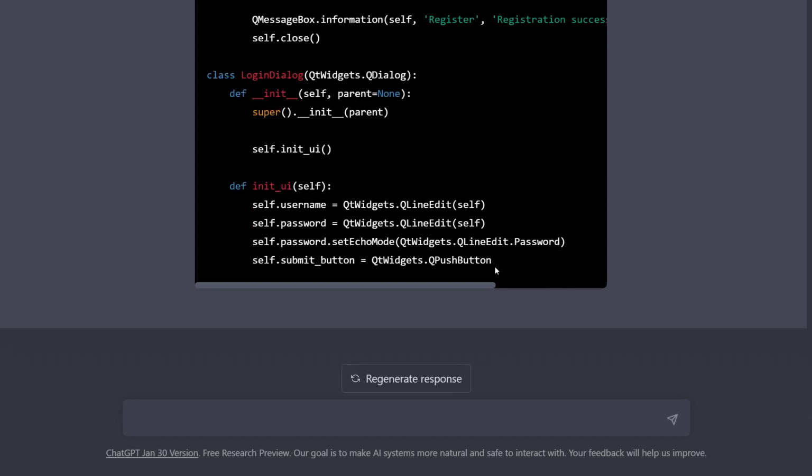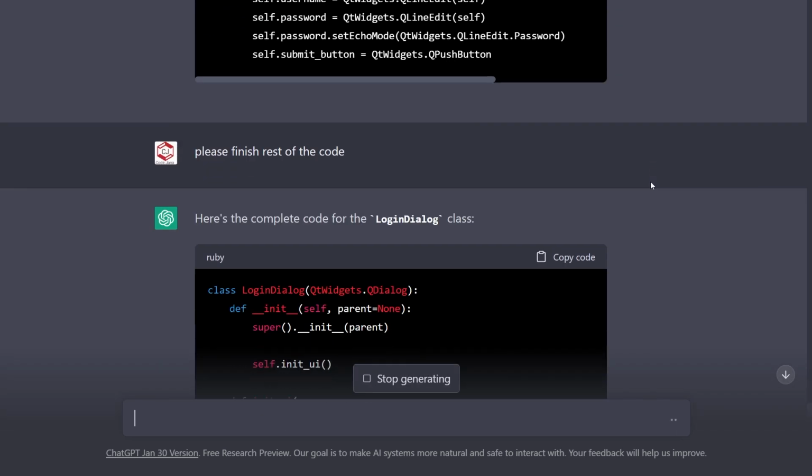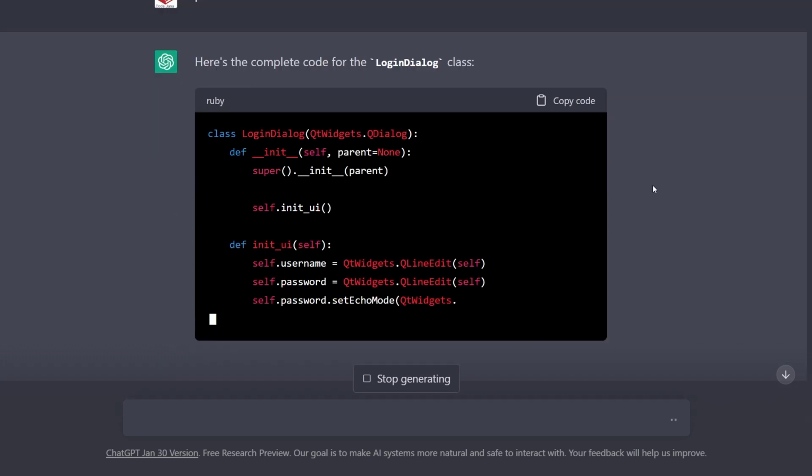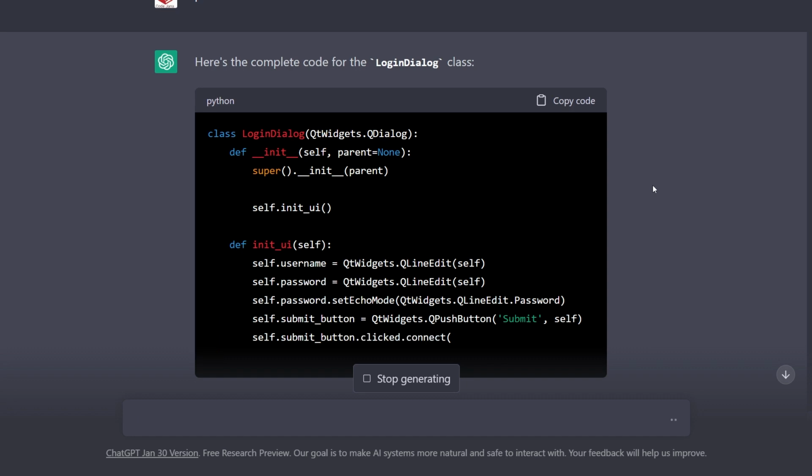It has actually stopped in between, so I'm just going to type very nicely, please finish the code, the rest of the code. Sometimes it actually starts from the beginning, so I say the rest of the code. All right, so it is working on the login code. Let's see. Yeah, that's good. Also, just a quick tip: you can actually tell it to work on a function, so it doesn't repeat the whole code again and again.